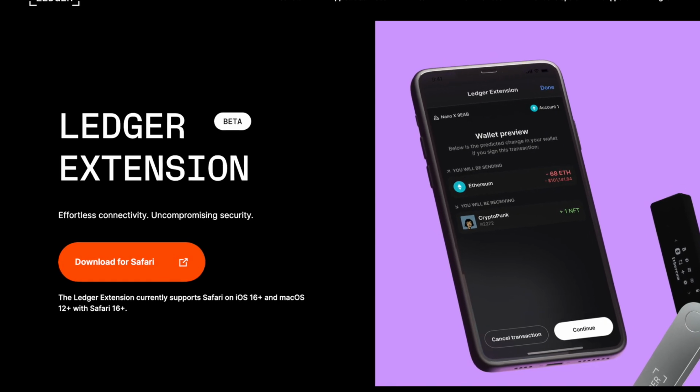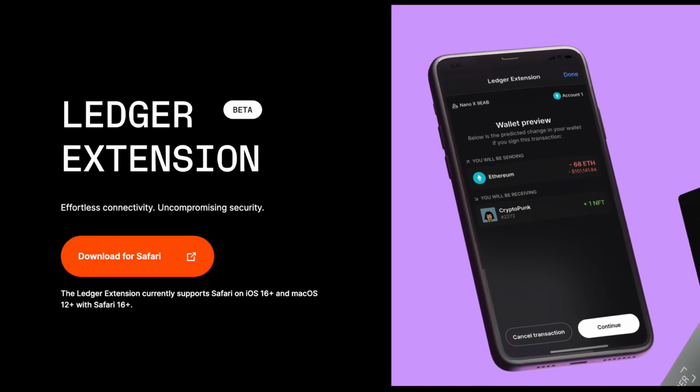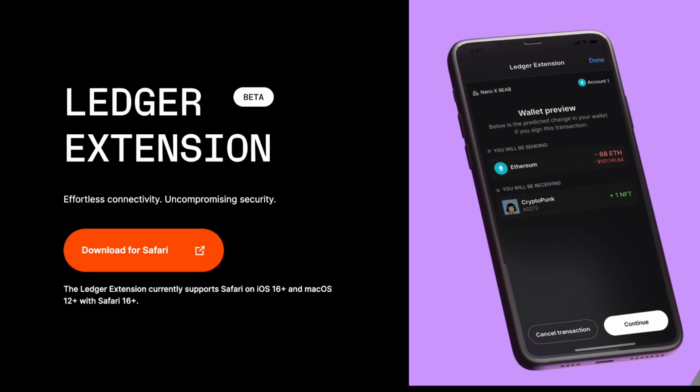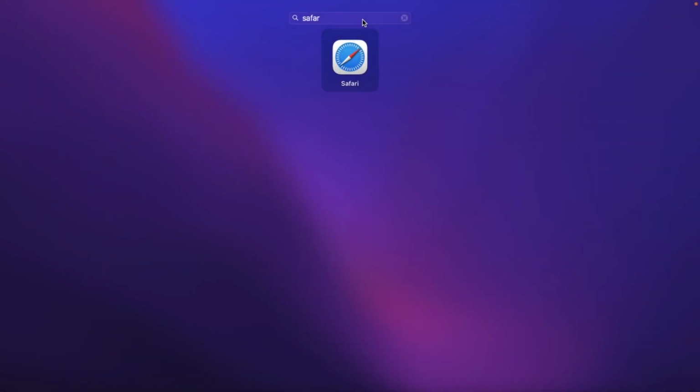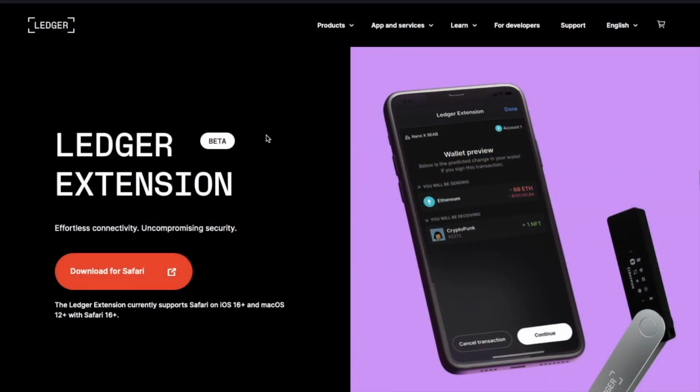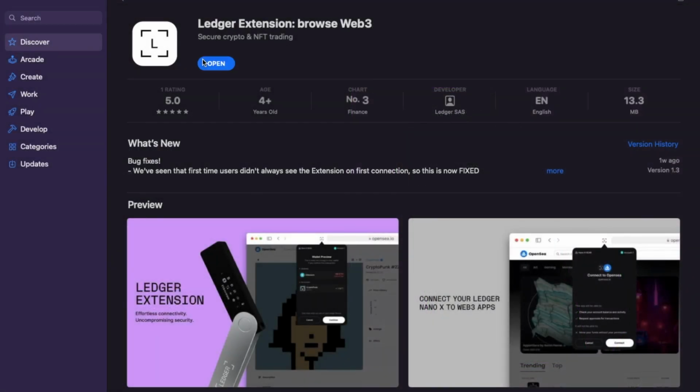As I said, the Ledger extension is currently available on Safari on a mobile device or Mac. For the purposes of the first part of the tutorial, I'm going to show you this all on my Mac. But later, I'm also going to show you how to set up on a mobile and connect, which I'll timeline below. To set up the Ledger extension on Safari, head across to the Ledger website, which again, we're going to link below, and download for Safari. Then install and open.